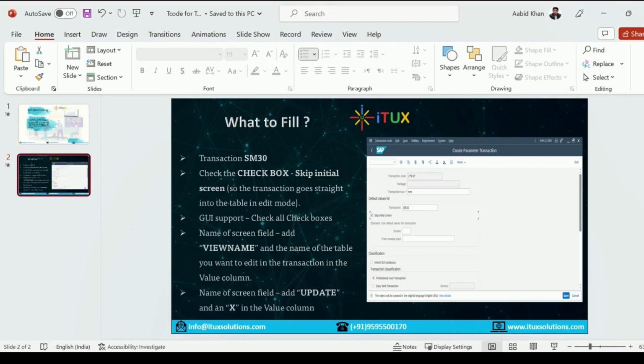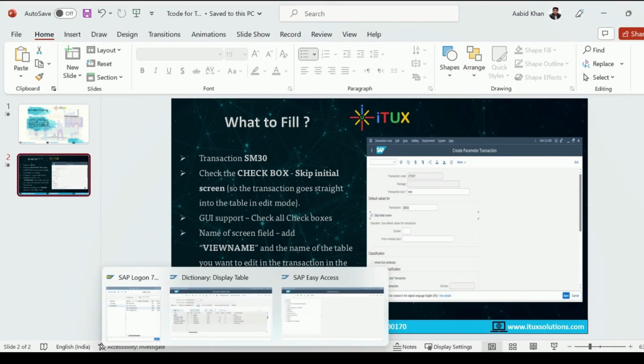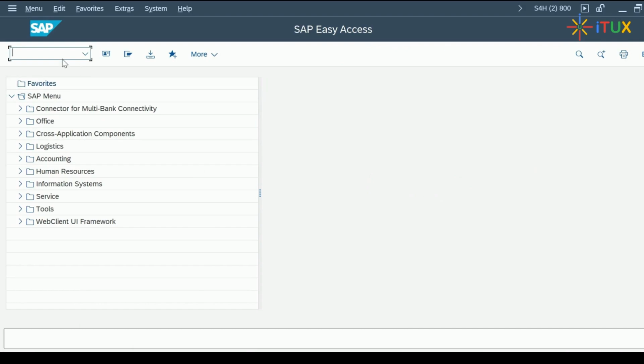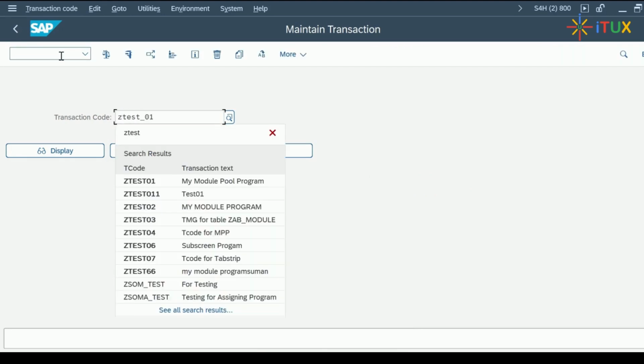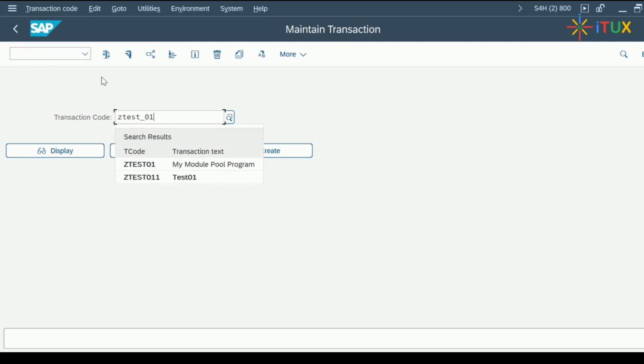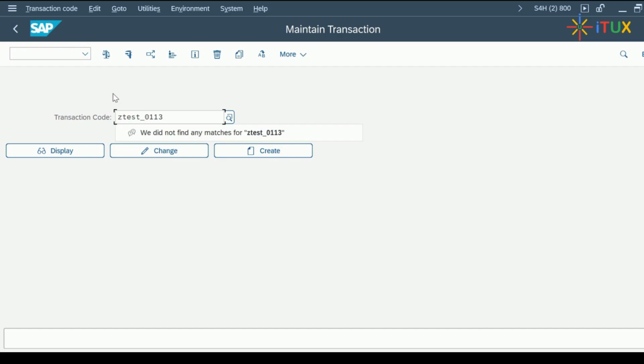Now let us see in the SAP GUI how it looks. So I'll go to SAP. This is my SAP system. Let's say I'll go to SE93. Now I want to create a transaction code. Let's say ZTEST_01, or if there's already one, let's say I'll create ZTEST_0113, whatever it is.